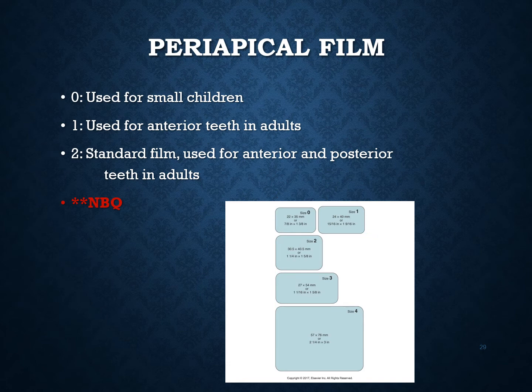Okay, so for periapical, you would use a 0, right? For very small children, you definitely would not be able to get a size 2 or a 3 or a 4 in there, standing up, right? Trying to get the roots of those teeth. You would use a 1 for anterior teeth in adults. I've seen sometimes using a 1 on children when you want to get a posterior one, but that's not very often. And then 2 is the standard film used for anterior and posterior teeth in adults.